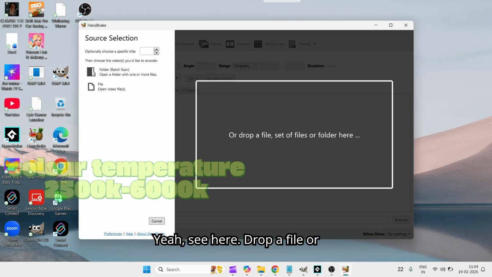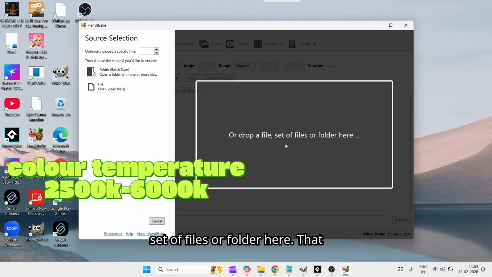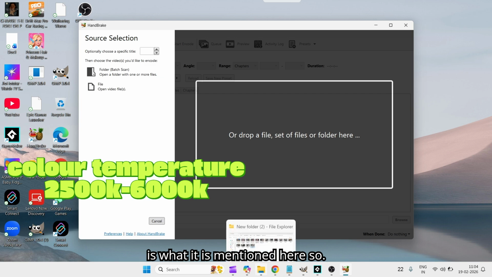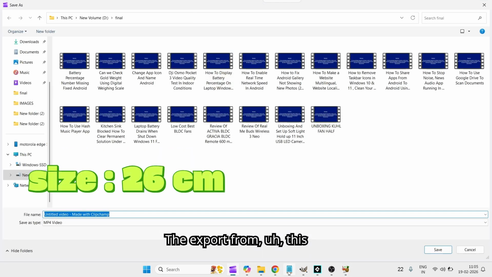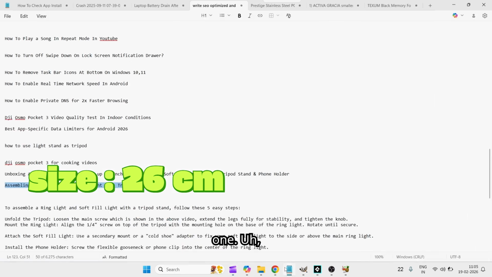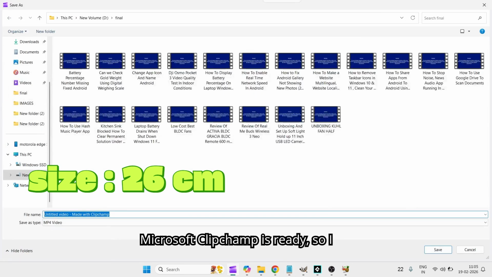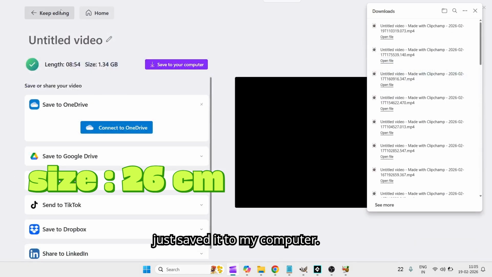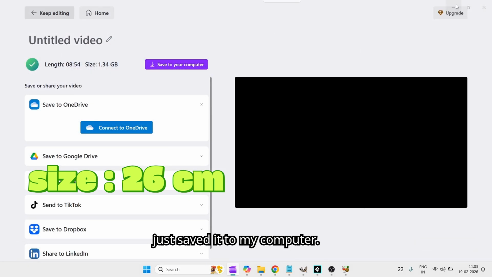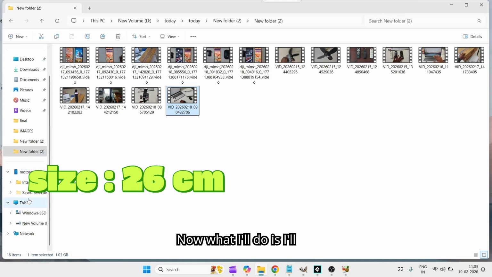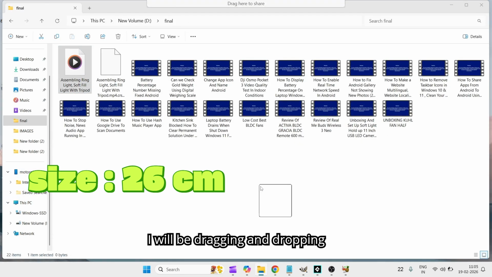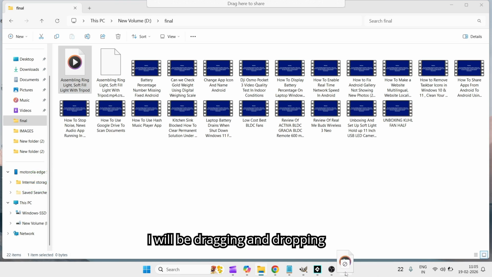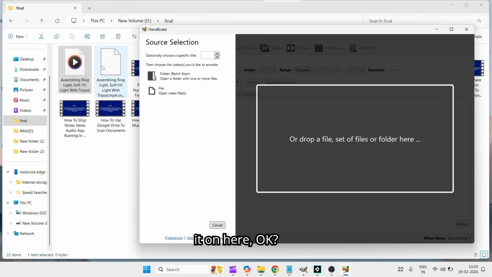See here, it says drop a file or set of files or folder here. The export from Microsoft Clipchamp is ready, so I just saved it to my computer. Now I'll open this computer, and I will drag and drop it here.